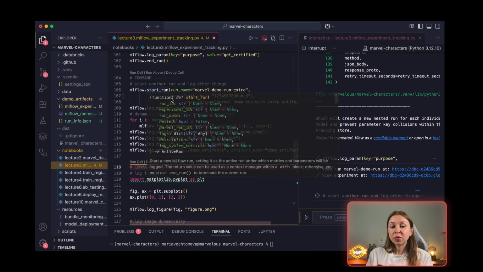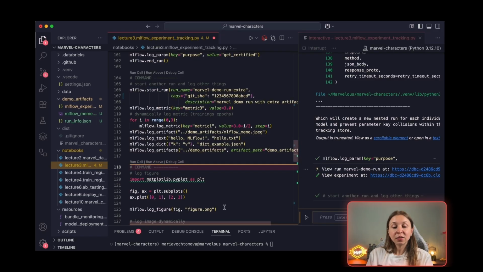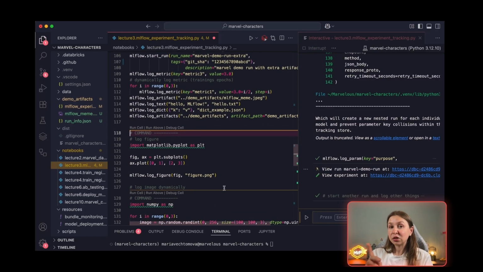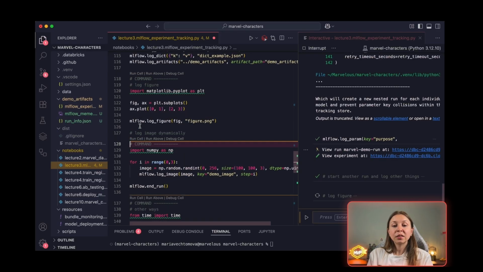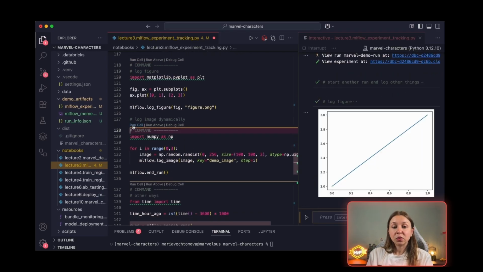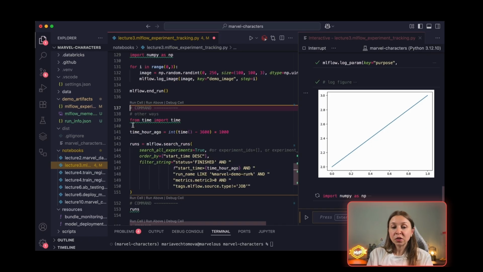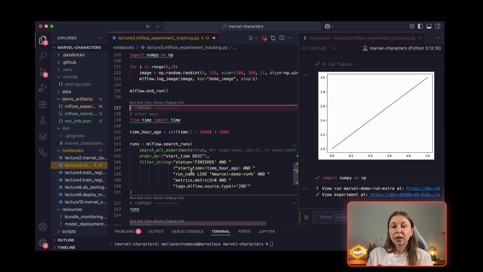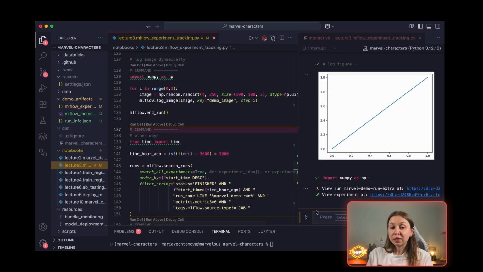And we started the run, but we didn't end the run yet, because we haven't finished logging things. So let's log a figure. Let's plot, let's log images. And now we ended the run and we can go and look at the experiment.